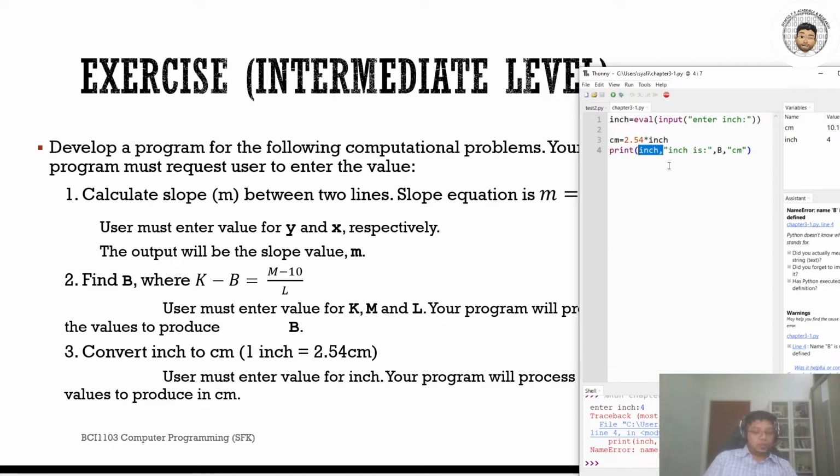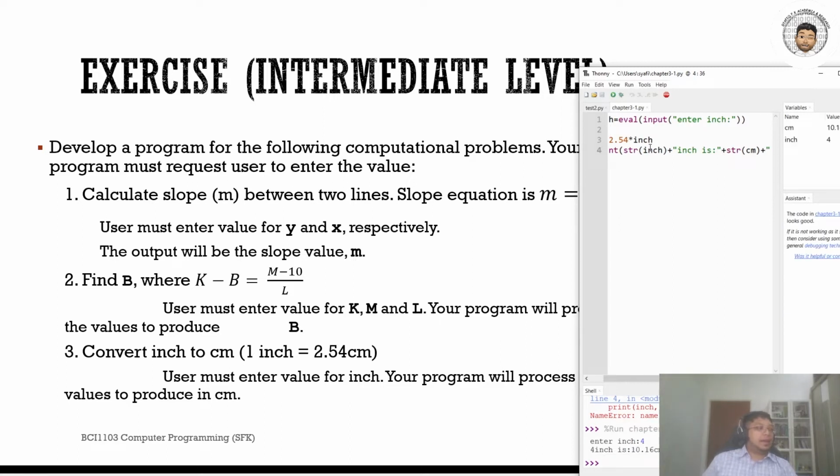So I need to make it string inch plus string b string cm plus. Let's try again. 4. Correct. So you see, this is how I do it.